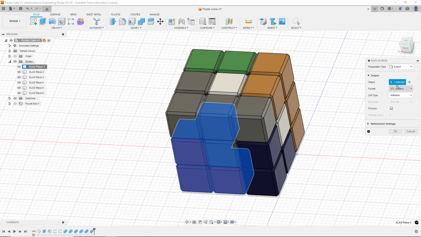You're saving that object. It should be STL binary format. The unit type should be millimeter. Even though we built this in inches, the thing that cares about this unit type is the program I use to send it to the 3D printer. So it always is going to be millimeter for us because that's what the 3D printer likes. So we're going to leave it at that, STL binary, millimeter.